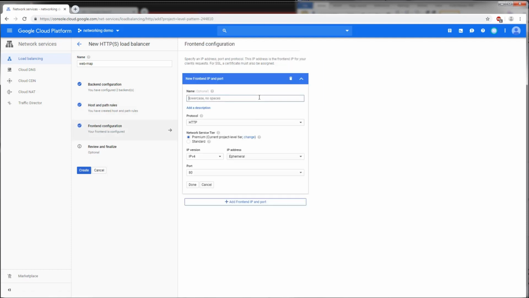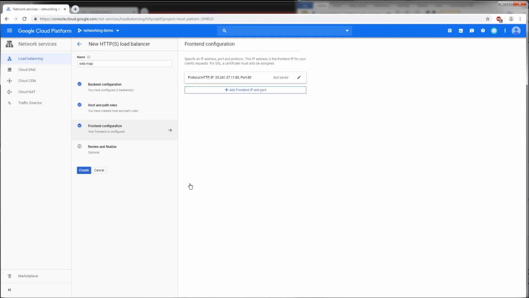For the name, let's type in HTTP content rule. We can leave it as HTTP now, and then IP version 4, IP address. Let's select our external static IP address that we created previously, and we'll leave it as port 80 because it's just HTTP. Click done, and we should be done here.